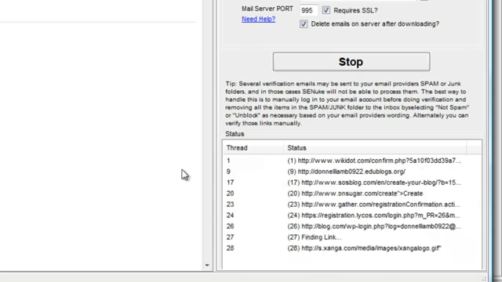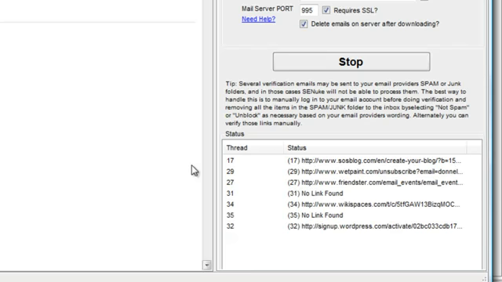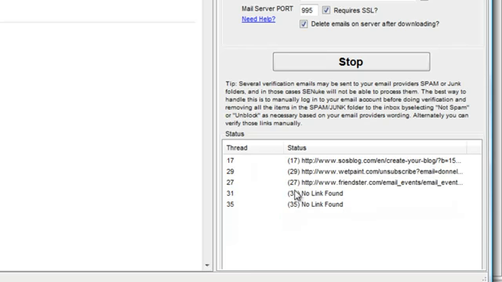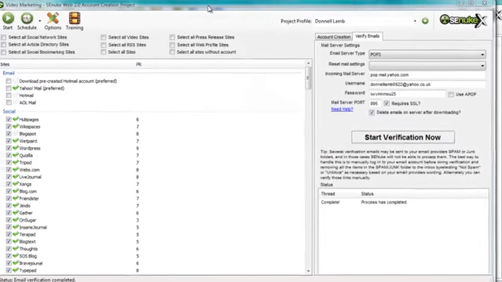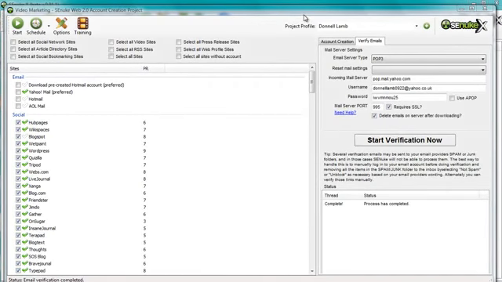See that? See what it's doing? No link found. That's fine. So no verification needed. All right, how cool is that? And it's almost done. All right, so it's done. Process has been completed. So they're all verified now. It told me verification is complete, so it worked on that one.